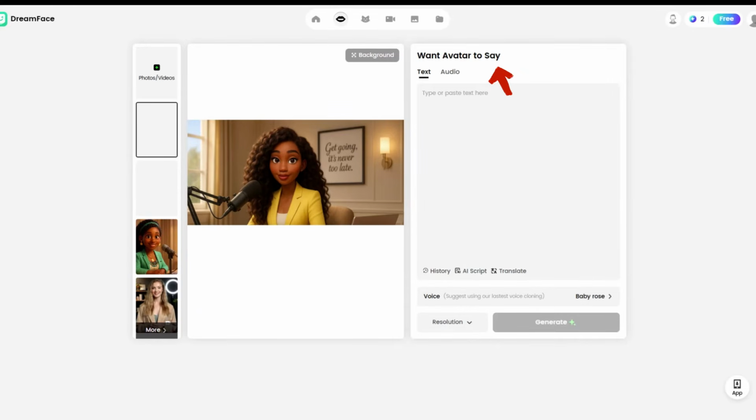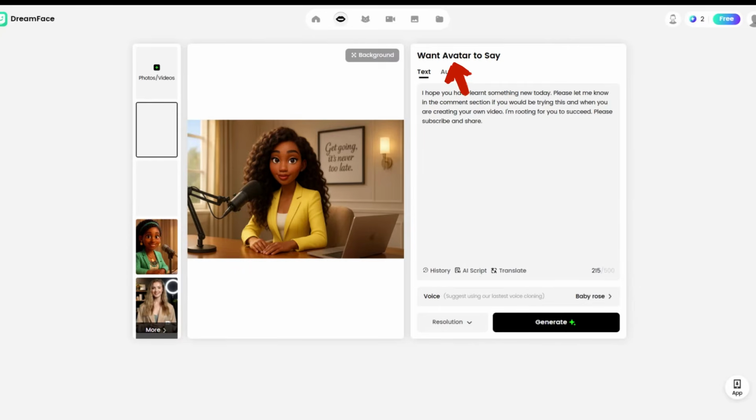Whatever it is I want the avatar to start saying, that's exactly what you're going to put in at this place. Okay, but if you also want to do a voice over, or just bring in your own audio, just come over to this place and click on audio. But for the sake of this tutorial, we are not using audio. We are going to be putting a prompt, a text that we want our animated character to start saying. And here is a prompt that I use.